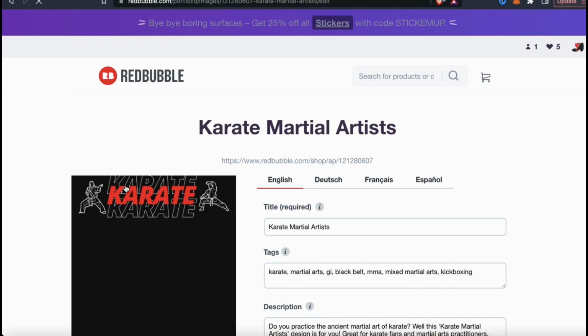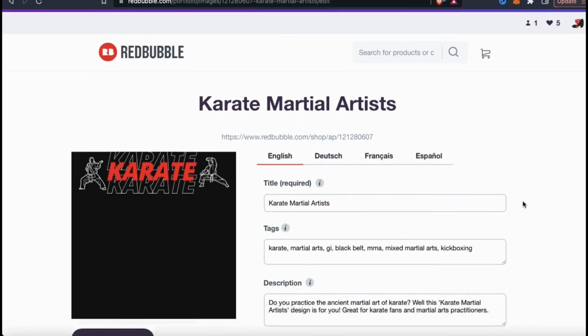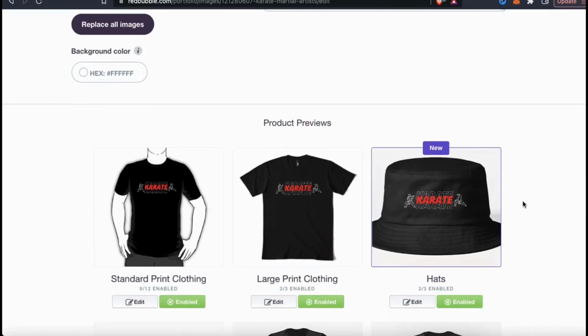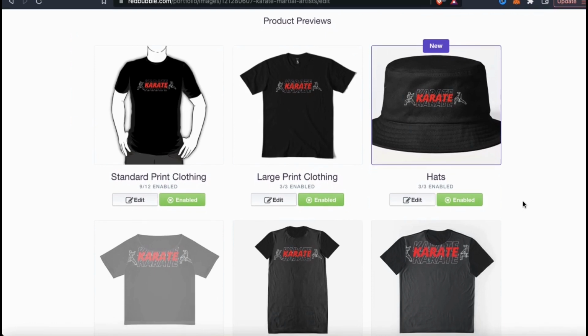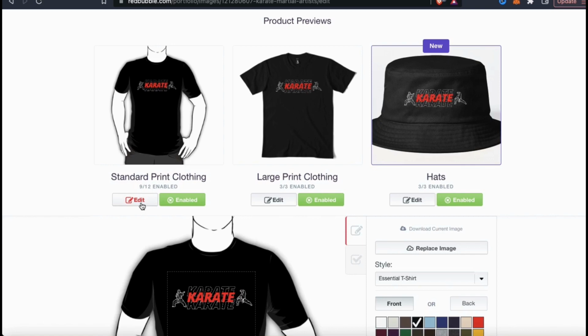This will take you to a page where you can edit all the options that you added when you uploaded your design. To edit the price of a particular product, let's scroll down to my product previews. For my example, I want to update the price of my classic t-shirt, so I'm going to have to go to the standard print clothing category. Remember that some categories have multiple products, so let's click on Edit under Standard Print Clothing.